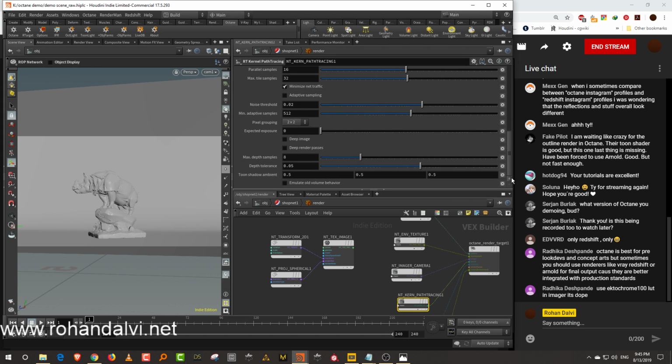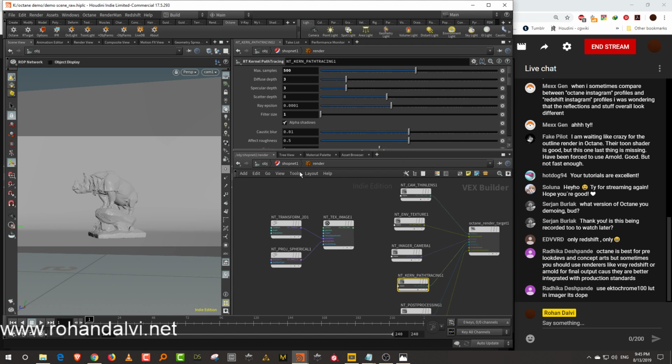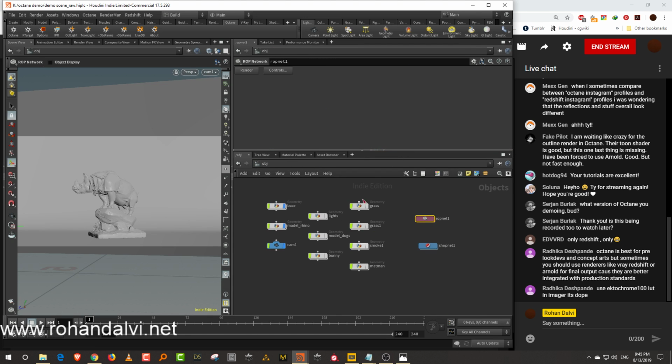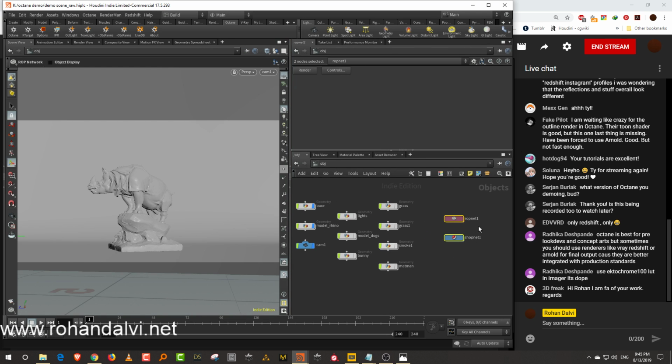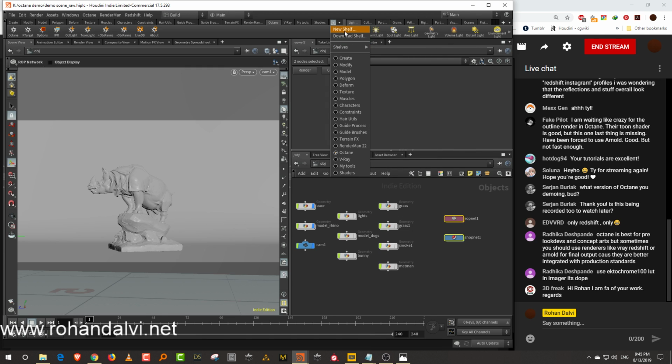So do this much, and you've basically just set up Octane. Now this is too much work. But what you want to do, once you've done this much, is come into your shelf tool and create a new shelf. You can click on this arrow here. Sorry, click on the plus, create a new shelf. Okay, so I have a new shelf here.